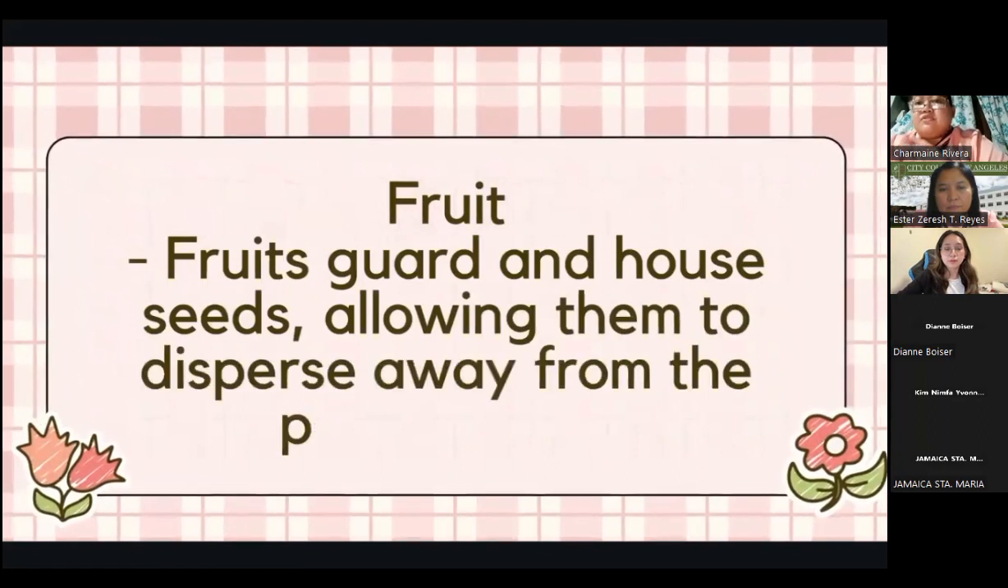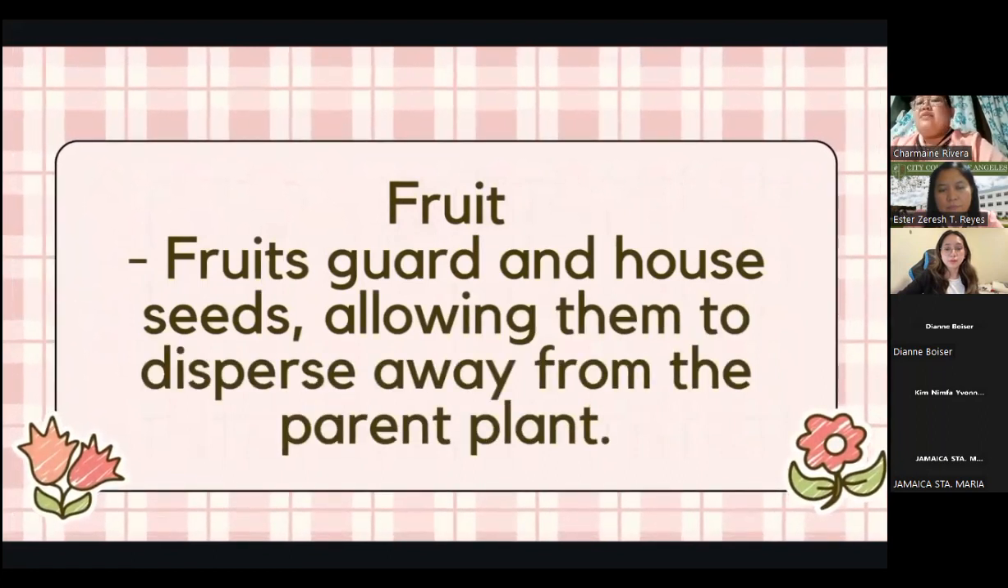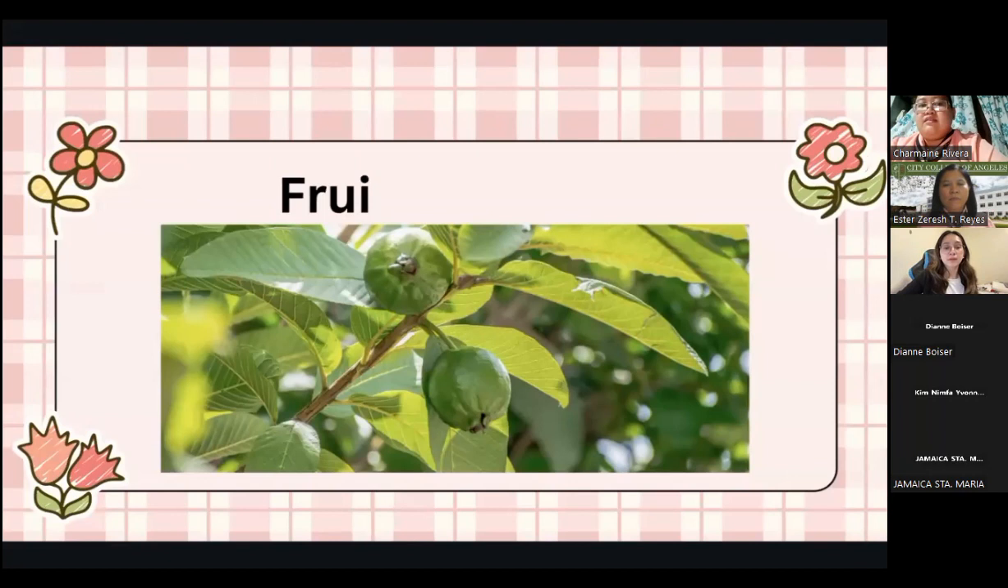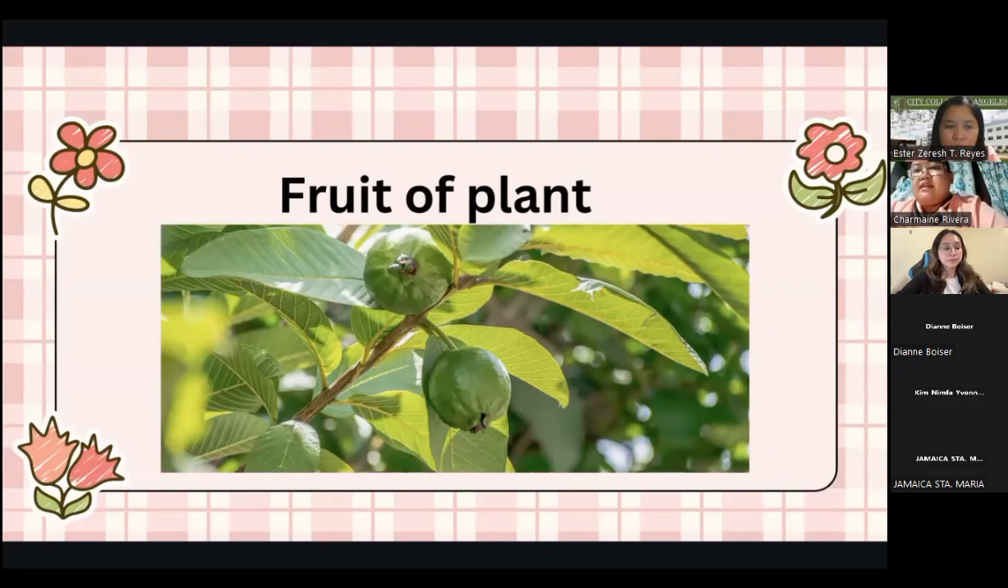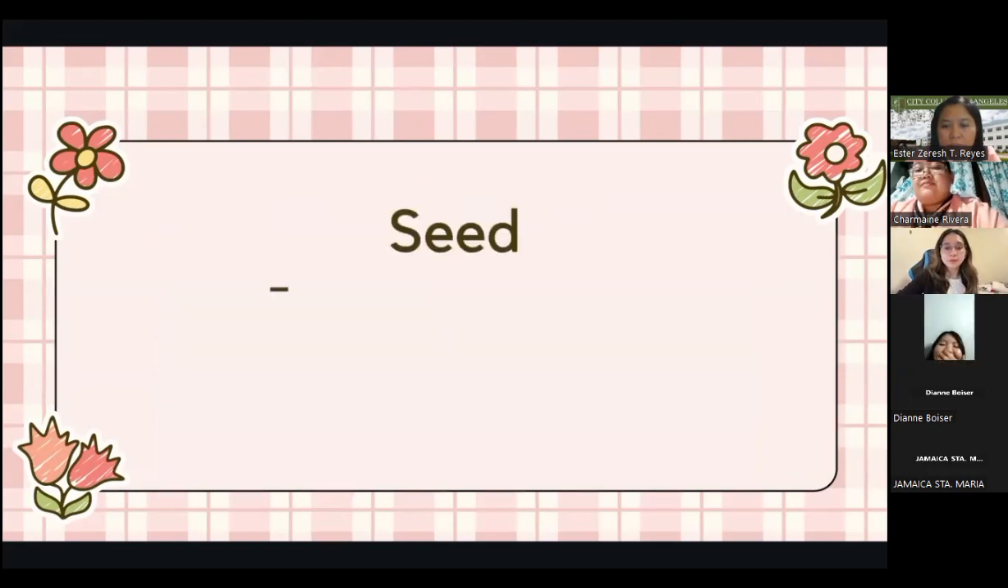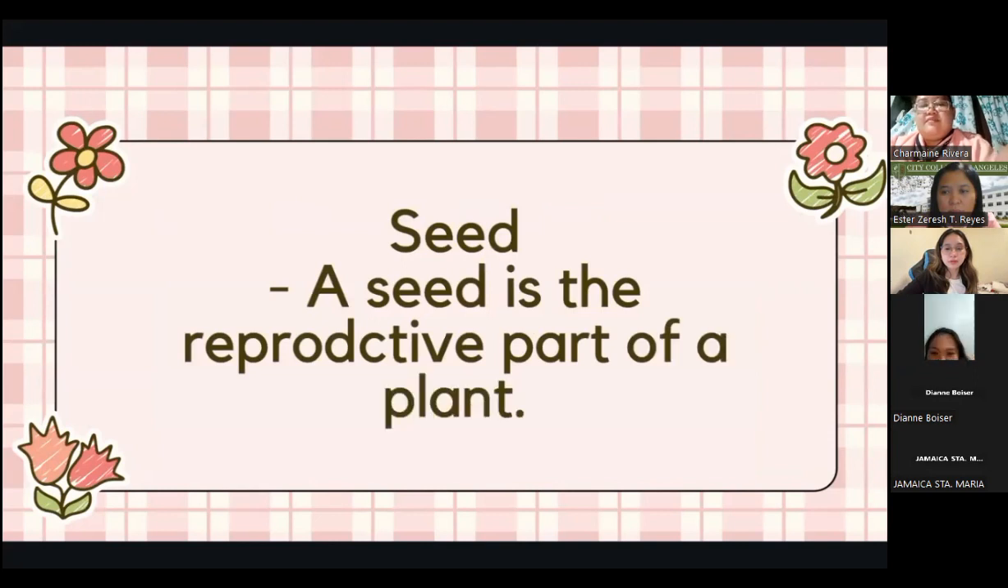And next is the fruit. The fruits guard and house seeds, allowing them to disperse away from the parent of the plant. And students, this is the fruit of a plant. What fruit of the plant is this? Anyone? Very good. It's a guava. And the last one is a seed. A seed is the reproductive part of a plant.